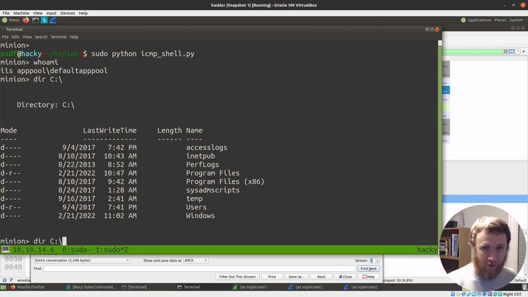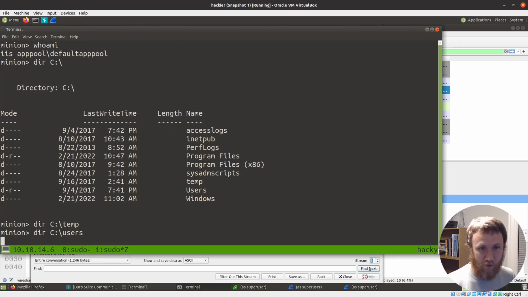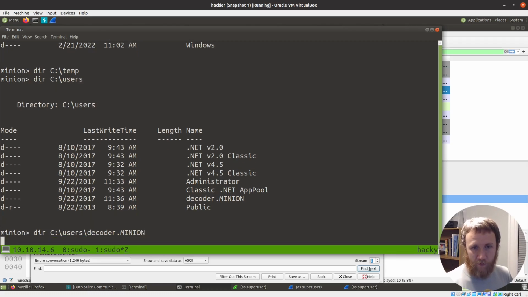So we can do things like, I don't know if we can see temp. Normally users often can't see into that, but we could do users. I don't know if I need a trailing slash or not. Probably not. Yeah, so we can see the users on the box. So we have a shell here. Can we read decoder.minion? Is there a user.txt we can read? Probably not as the IIS user. Yeah, okay. But there, we have a shell.